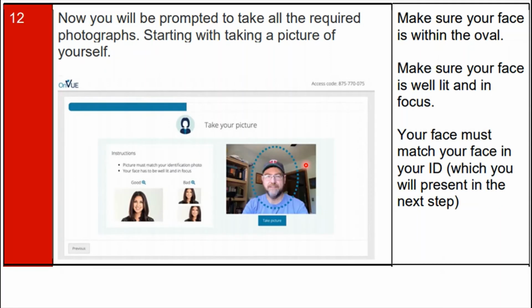Next, you will be prompted to take all the required photographs, starting with a picture of yourself. As you can see on the screen, you have to take a clear photo. Make sure your face is within the hole, well lit and in focus. Your face must match your face in your ID, which will be presented in the next step.